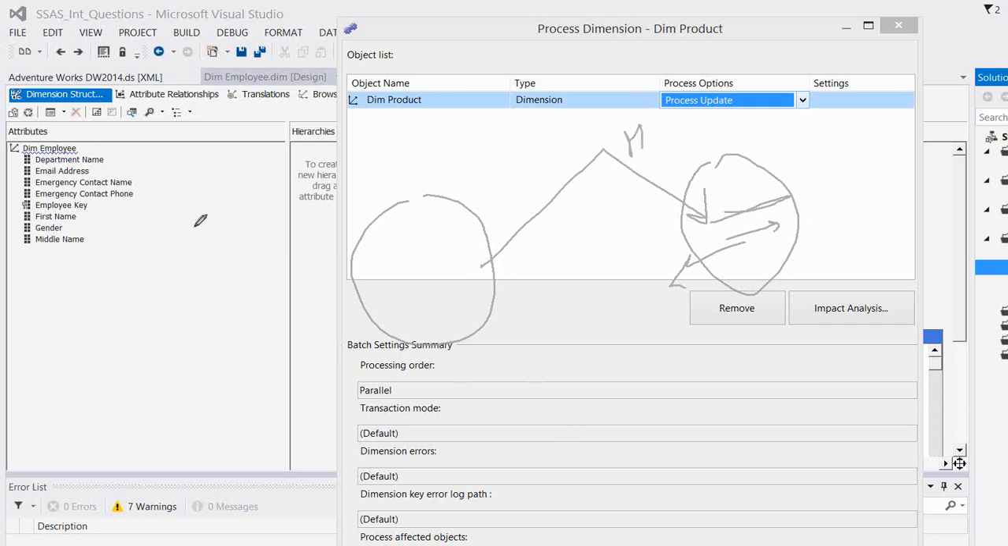So it acts more like a merge statement in SQL Server. Now, if you take process add, let's say this is your dimension table and this is your SSAS dimension, it will pull only the new records and add them to the existing records of the dimension. So this is the difference between process add and process update of SSAS dimension processing.